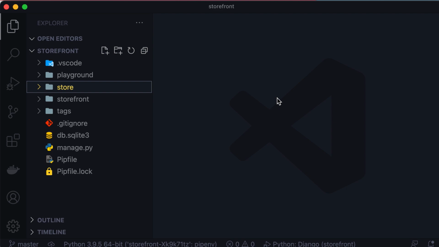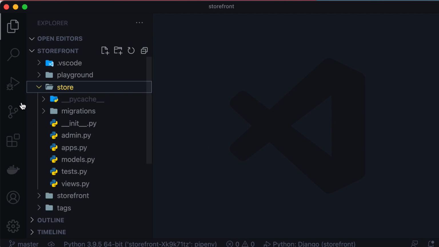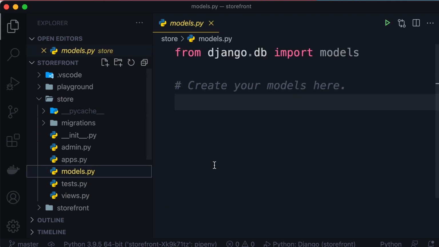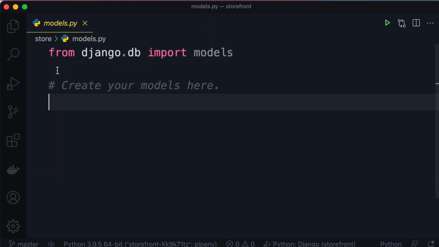All right, in this lesson, we're going to create our first model class. So let's go to the Store app and open the Models module. Now on the top, we have an import statement from django.db, which is a package. We're importing the models module. In this module, we have a bunch of useful classes that you're going to learn about as we go through this section. So over here, we're going to create our first model class.